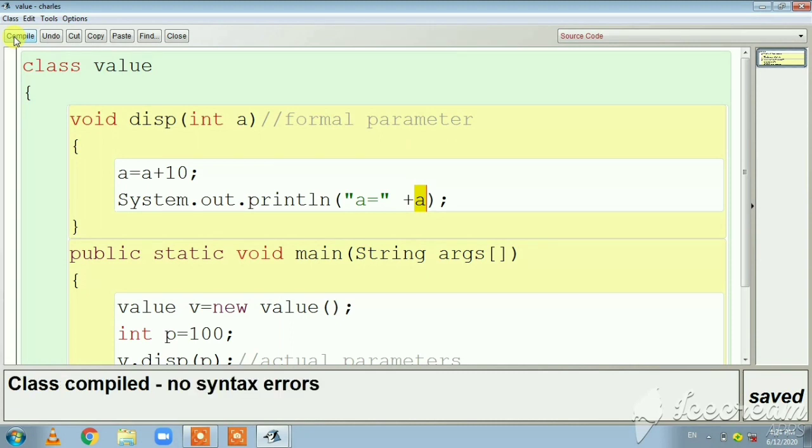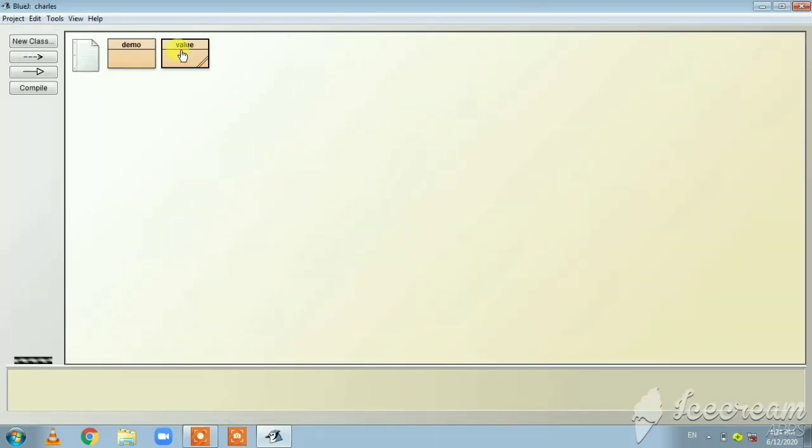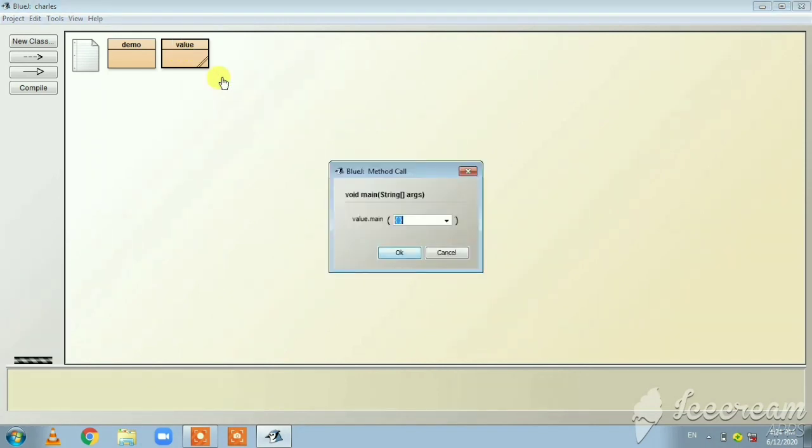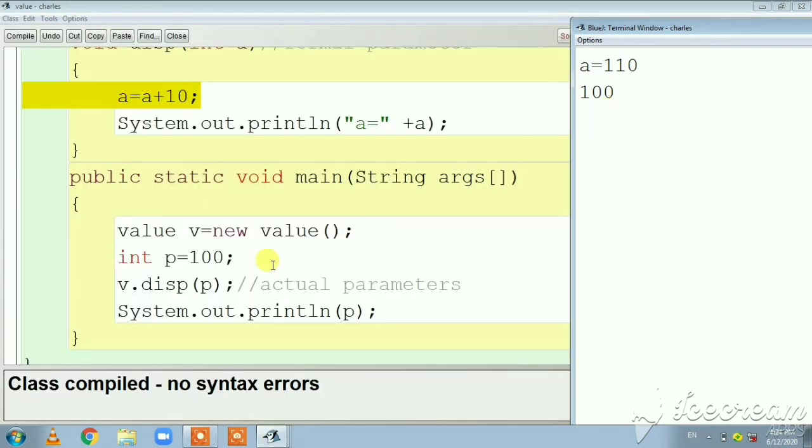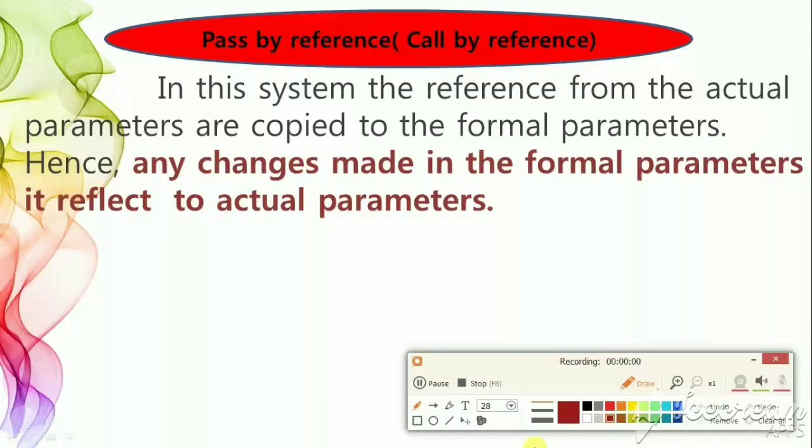See here, now I am compiling, no syntax errors. I am going to execute the main method. See the output, the a value is 110 and the p value is 100. Because the p value is 100, I am assigning the p value to a. If I make any changes in the formal parameter, it will not affect the actual parameter. This is call by value.